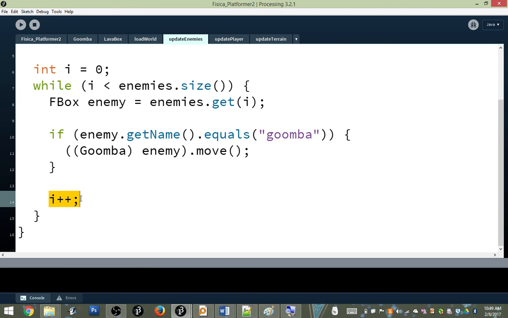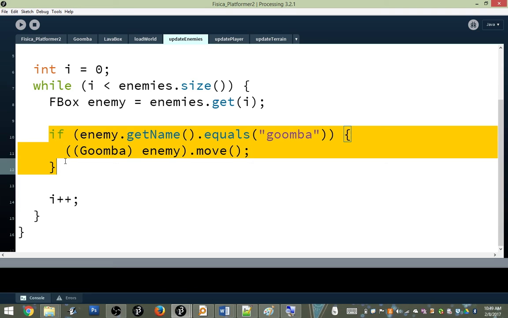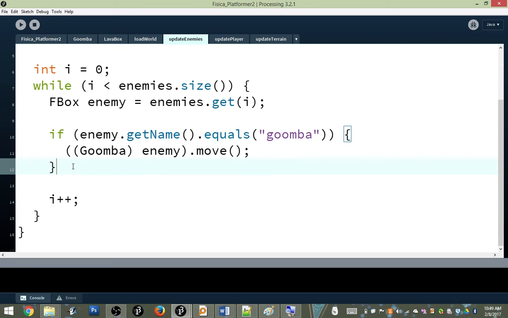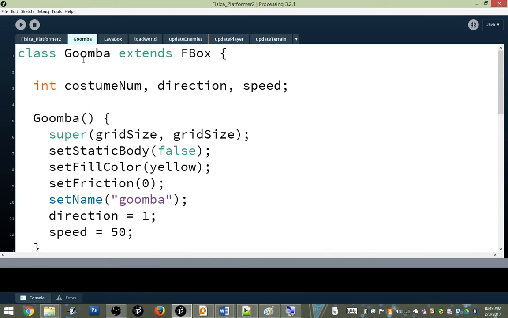We have the i++ as well. We're just going through things. You'll have an if statement for each different enemy to trigger them to do their things. So if the enemy's name is thrower or assassin or whatever it is, you'll have one for each type of enemy you make. But here's the complication. Goombas are FBoxes, but they're a little bit different. So we have to change the syntax a little bit. And I'll show you what it looks like.